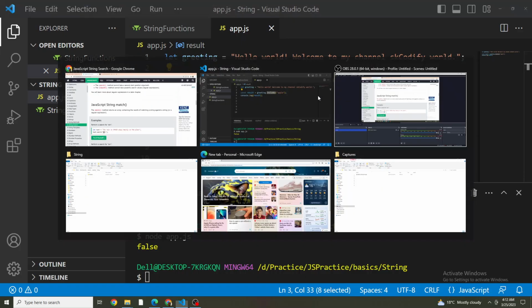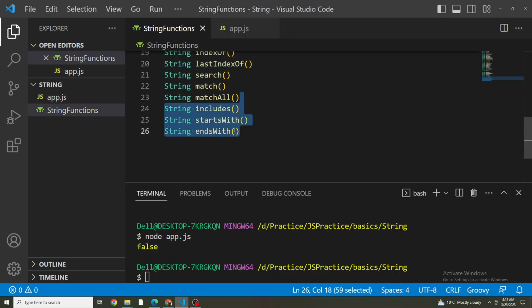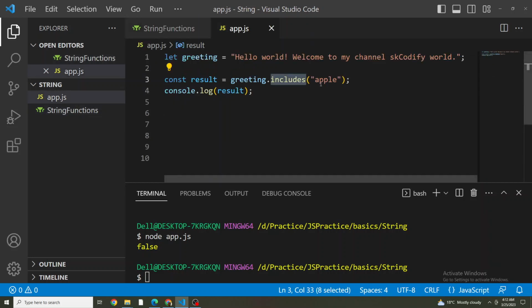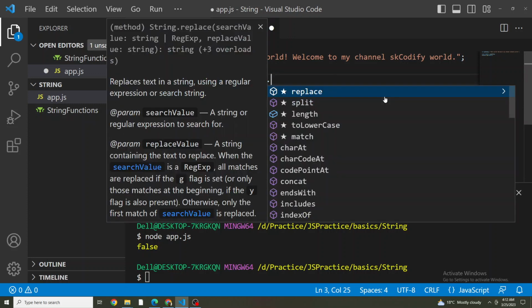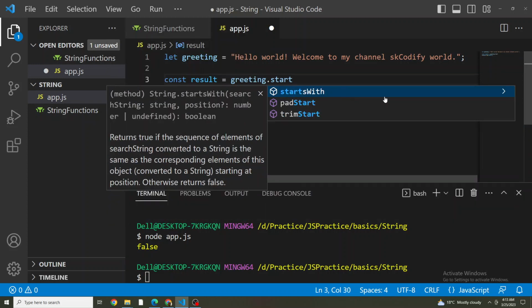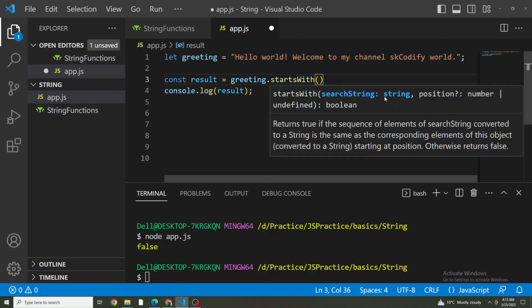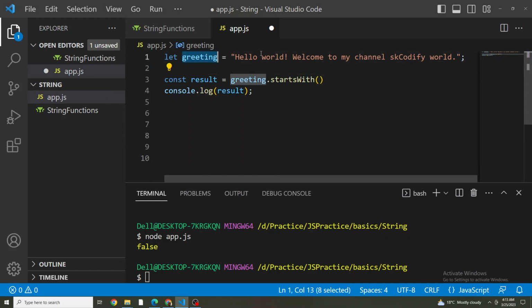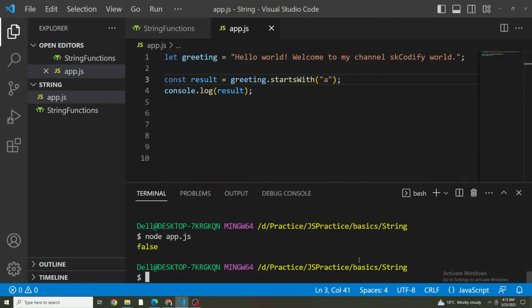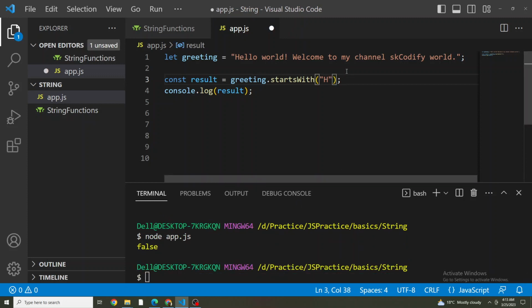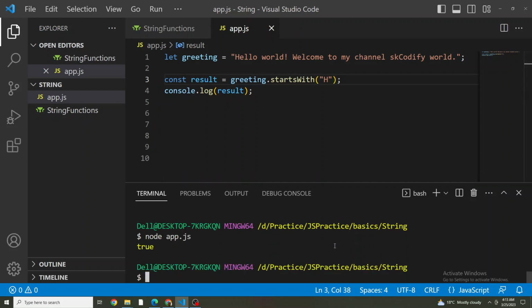And here, startsWith and endsWith. It's also going to return true or false. Does this greetings sentence start with A? No, so it will return false. Does this string start with H? Let's run, true. So greetings startsWith.